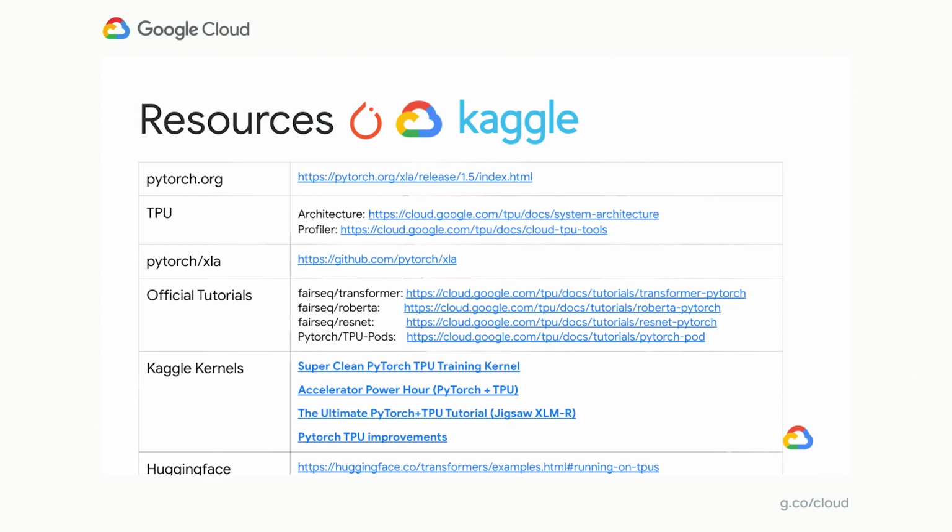And please visit PyTorch XLA. It's a very active open source library, and open issues if you encounter any issues, etc.